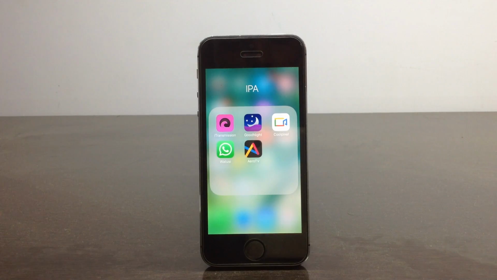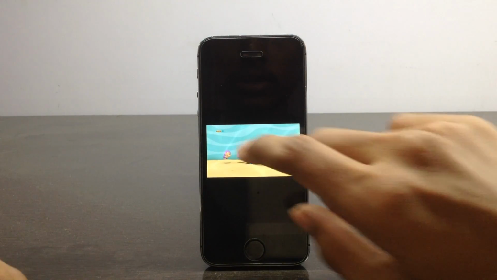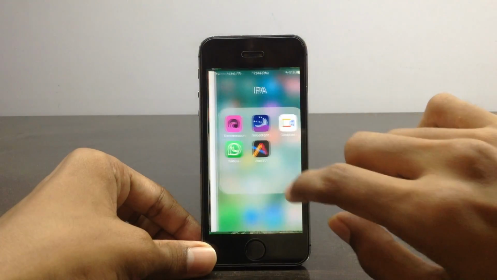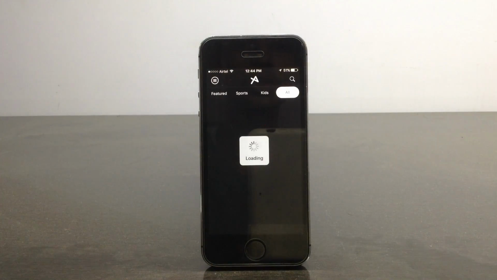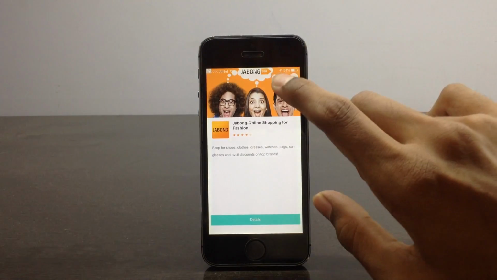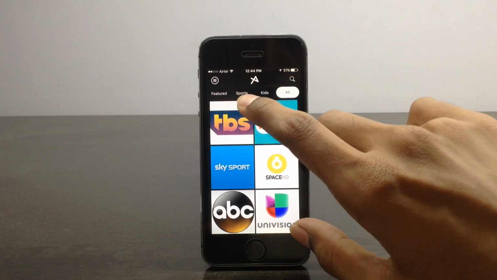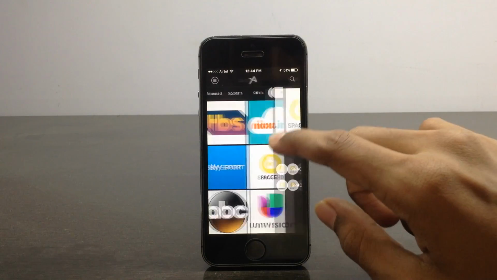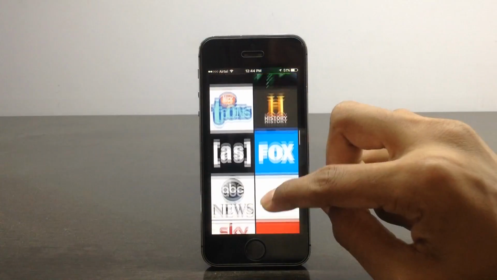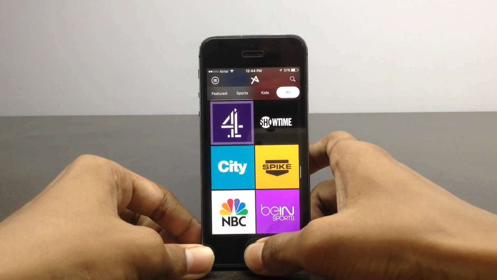So let us move on to the next IPA, and it is called Aero TV. Using this application you will be able to watch live TV, as you can see. Let us open this application. As you can see, you have almost all the channels that you want. Here we have sections like sports, kids, featured, and you can see you have lots of channels over here. Just click on the respective channel in order to play. So this is the best way to get live channels on your iPhone.